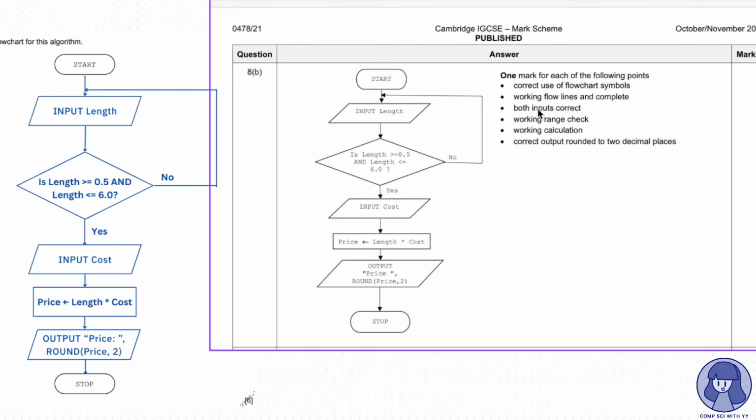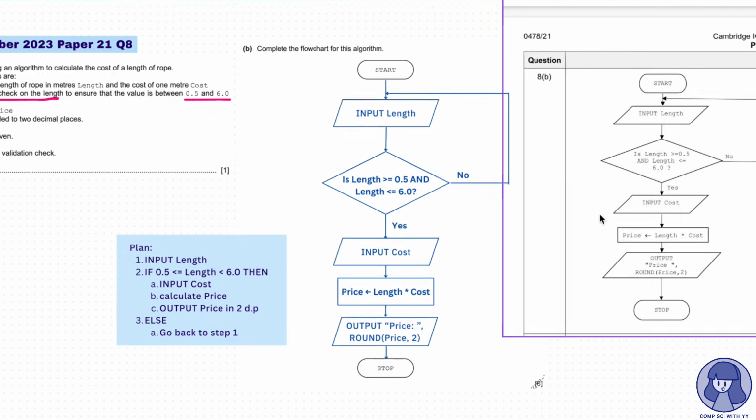Correct flowchart symbols, working flow lines, and complete. Both inputs correct, working range check, working calculation, correct output rounded to 2 decimal places. So yeah, that's basically it for this question.